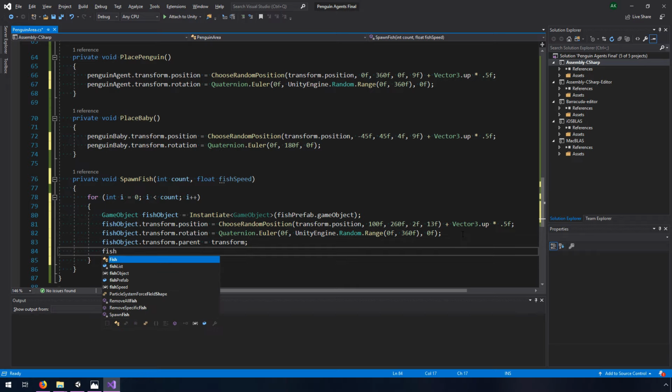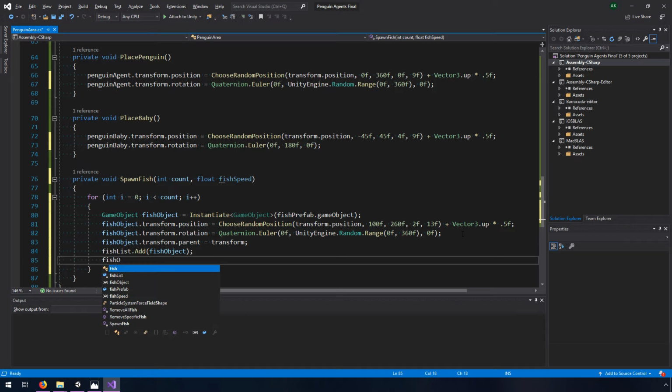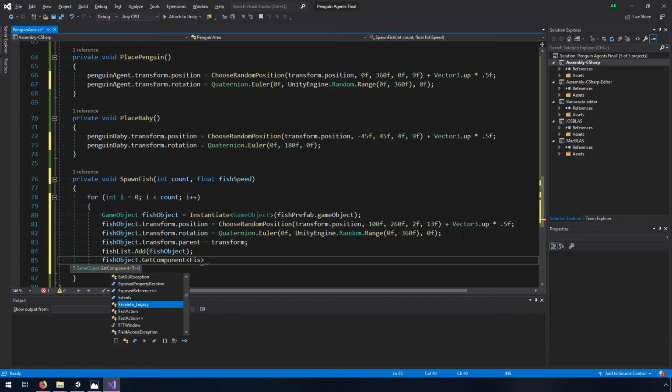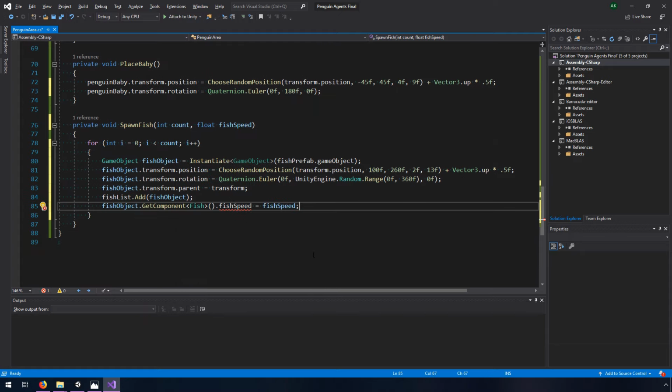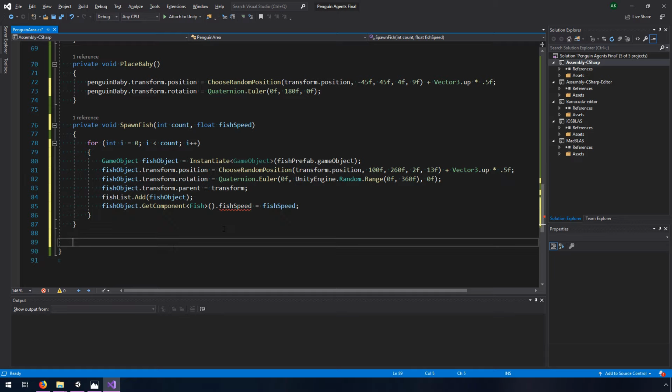Now we're going to add this to the fish list. So fishList.Add(fishObject), and then finally fishObject.GetComponent of Fish. And we're going to call .fishSpeed on this and set it equal to fishSpeed. Now this doesn't exist yet, so it's not going to be happy about that, but we will add that in pretty soon. So the last thing we need to add in this file is something in the update method.